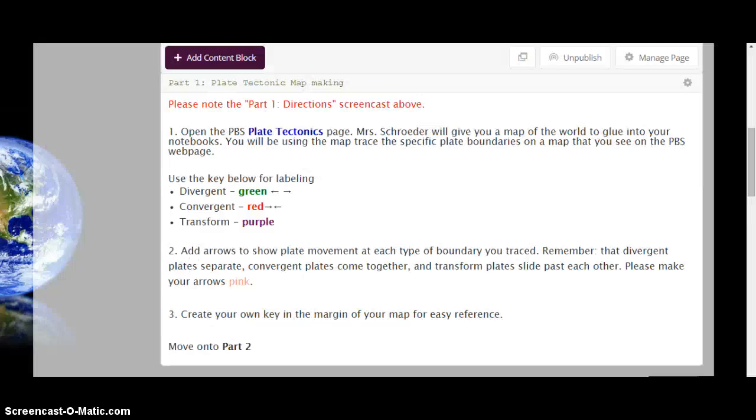Then, to finish, you will need to add arrows to show plate movement in each type of boundary. So we know divergent is dividing, so the two plates will be separating from one another. Convergent is colliding, so you're going to draw arrows showing those convergent plates being pushed together. And transform is sliding, so you'll draw arrows going in opposite directions because they slide past one another.